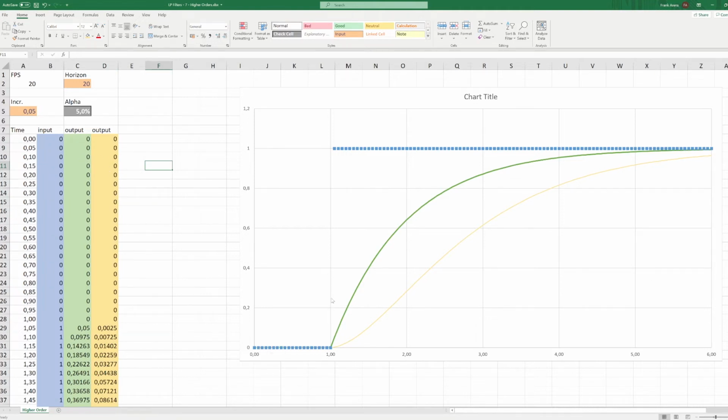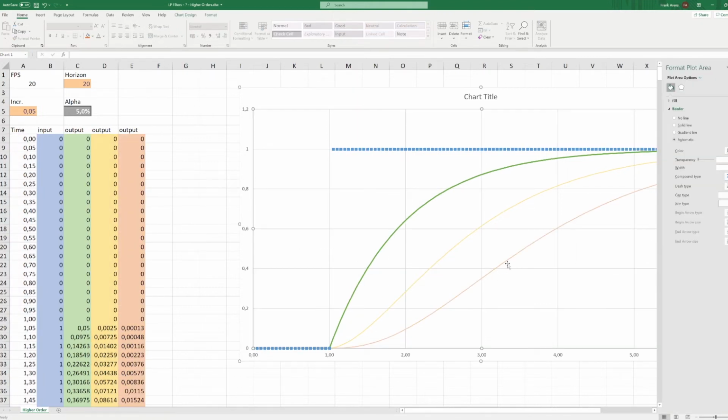The input signal makes a step, these blue dots. The first low pass filter creates this green graph with a corner down here. And the second order low pass, or the second low pass in a row, creates the yellow curve that creates tangents here. So let's do that one more time, which brings us to this curve. Let's give those names. So this is basically low pass 1, this is low pass 2, and this is low pass 3.